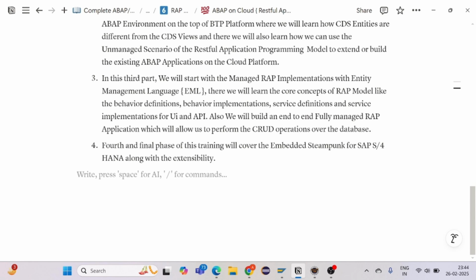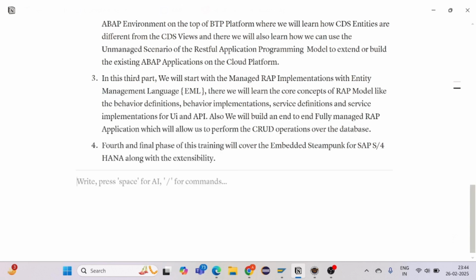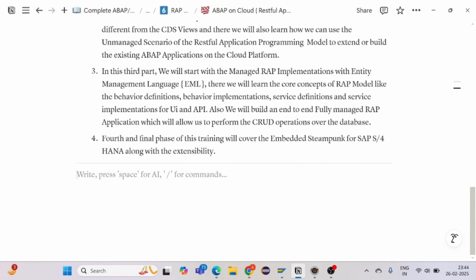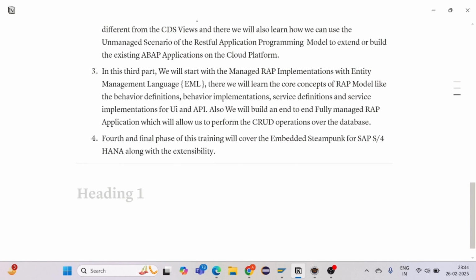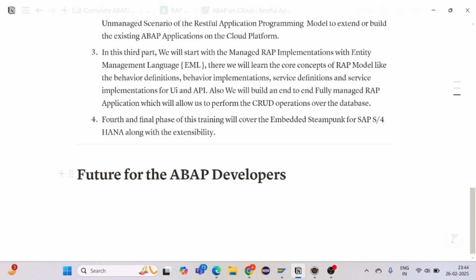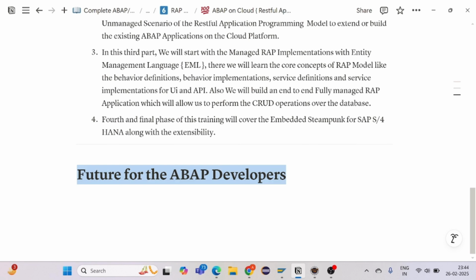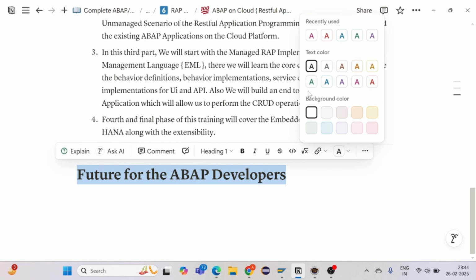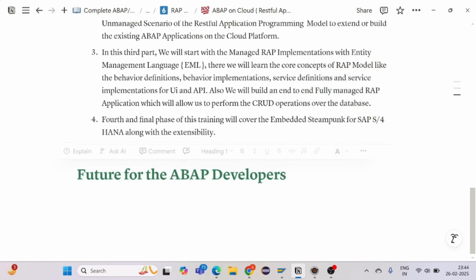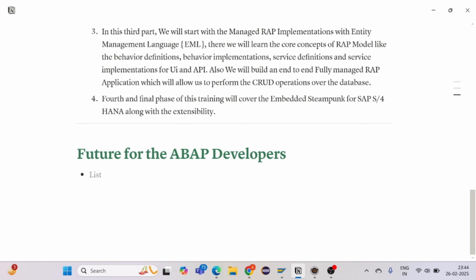Okay, so let's see a little bit of introduction of how we moved on towards the cloud. So what is the future for the ABAP developers?